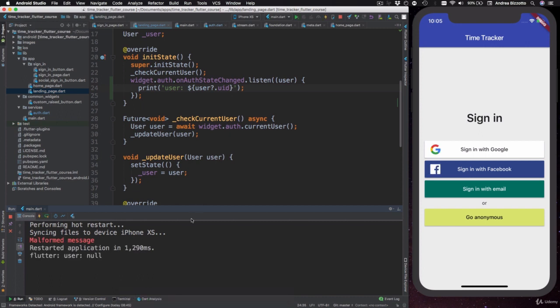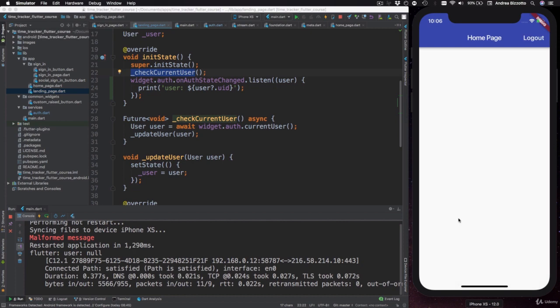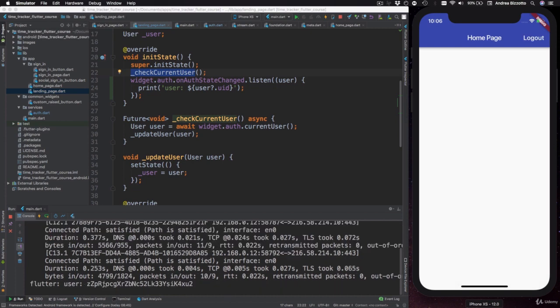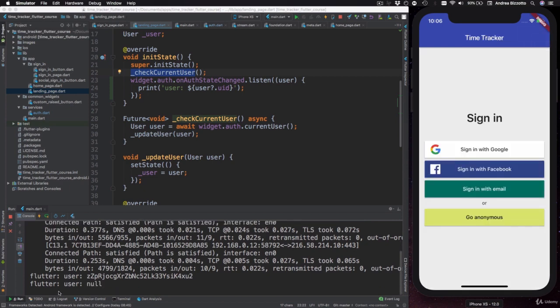And I can see that when the app starts, I already get a line telling me that the user is null. And this is great because it means that Firebase authentication emits a user to the stream when the application starts. And this is the same value that I was checking explicitly by calling checkCurrentUser method before. So now I could try to sign in, and I can see that I get a user with the user ID. And also when I sign out, once again, I get user with null.